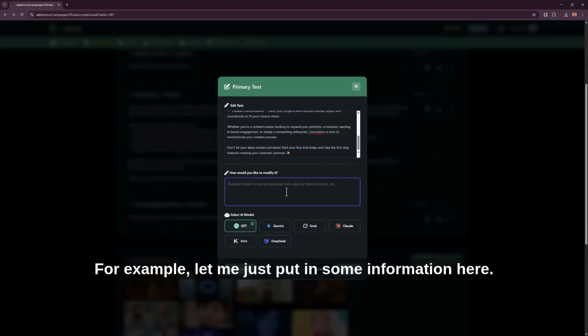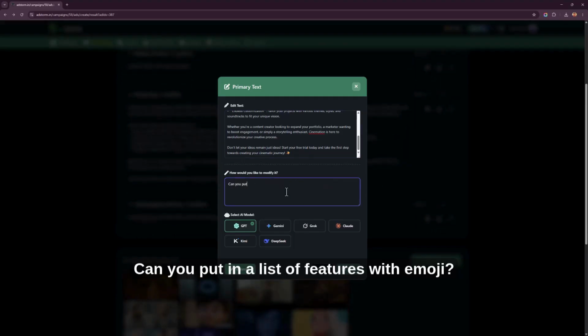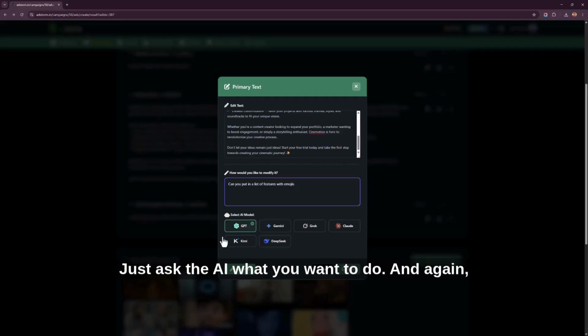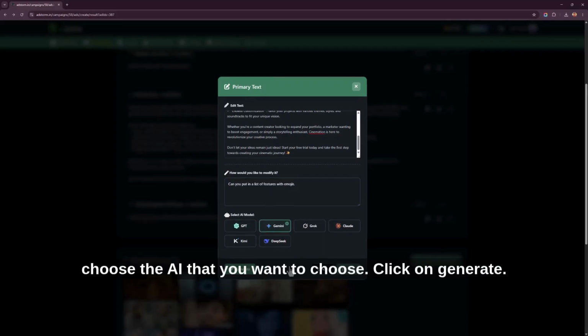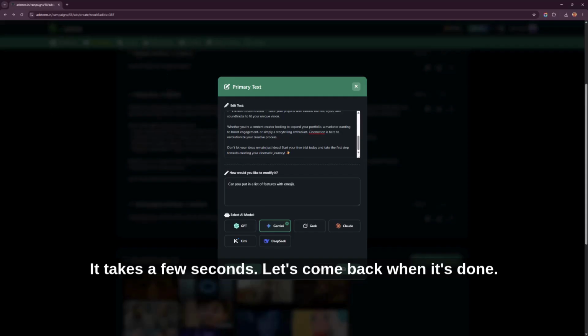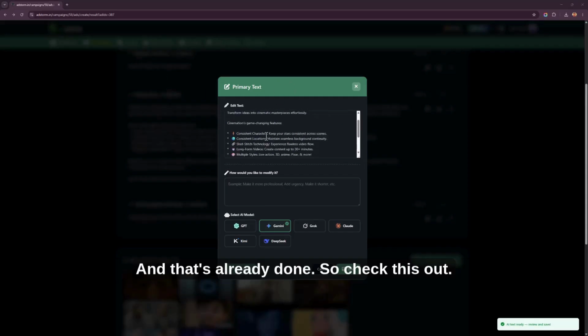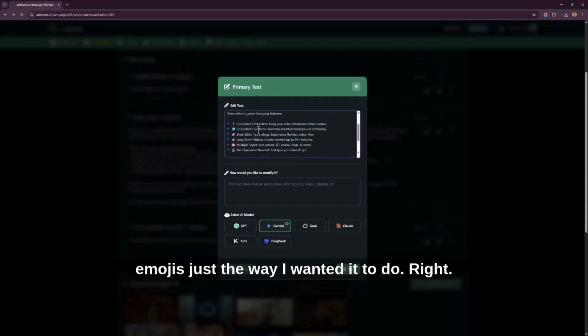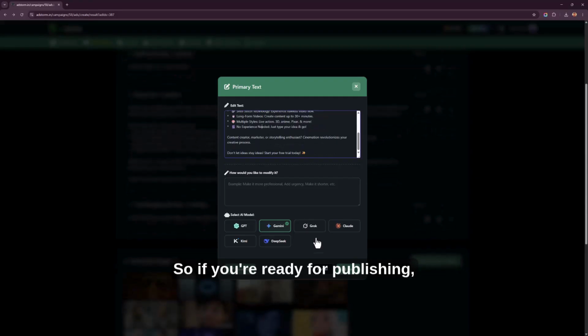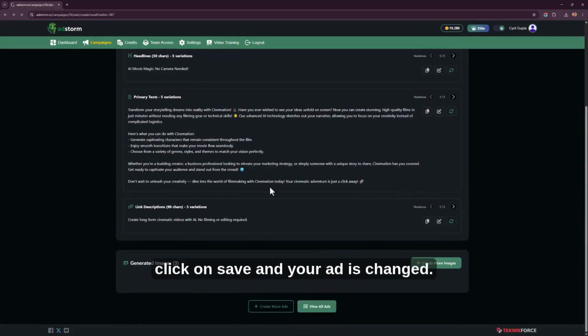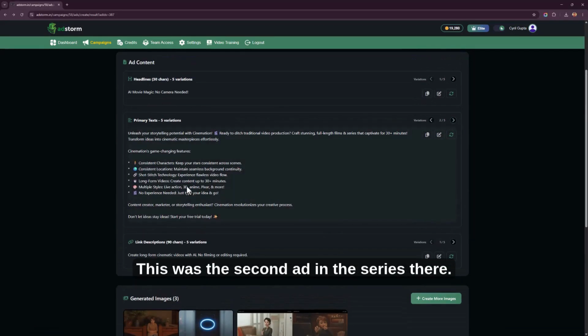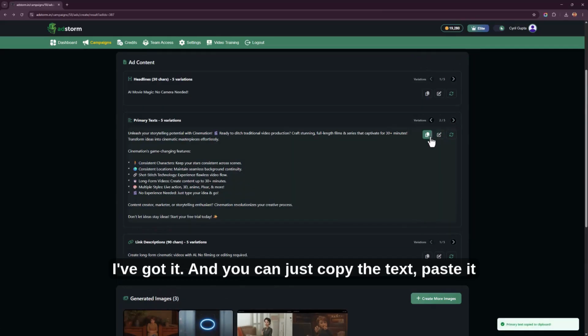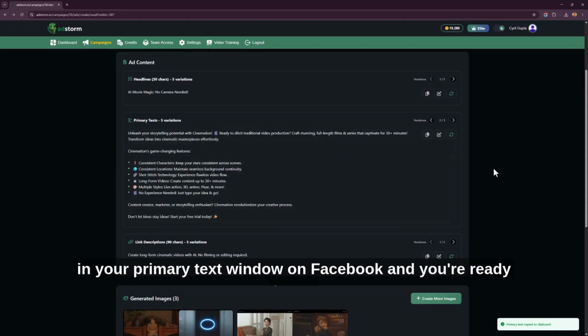For example, let me just put in some information here. Can you put in a list of features with emojis? Just ask the AI what you want to do, and again, choose the AI that you want to choose. Click on generate. It takes a few seconds. Let's come back when it's done. And that's already done. So check this out. It put in a list of features in your ad with emojis just the way I wanted it to do, right? So if you're ready for publishing, click on save and your ad is changed. This was the second ad in the series. There I've got it. And you can just copy the text, paste it in your primary text window on Facebook, and you're ready to go.